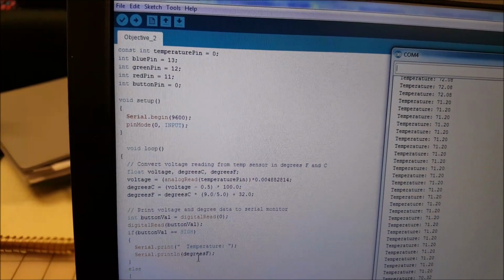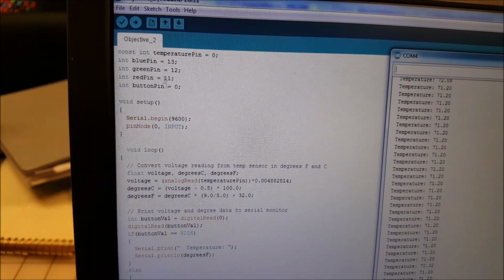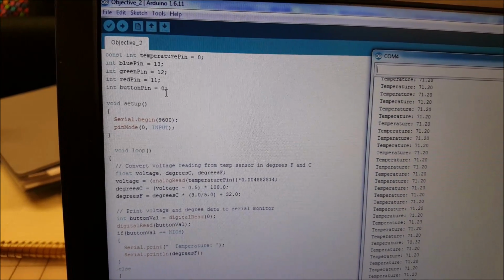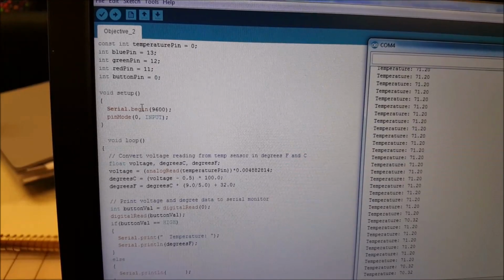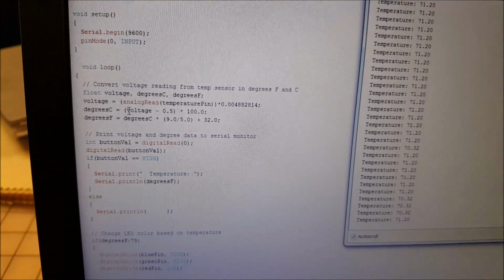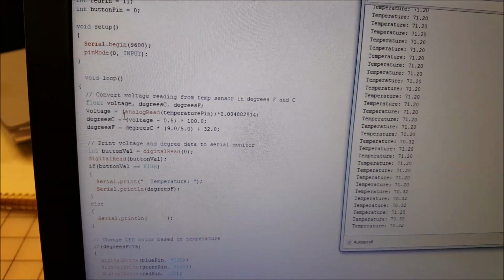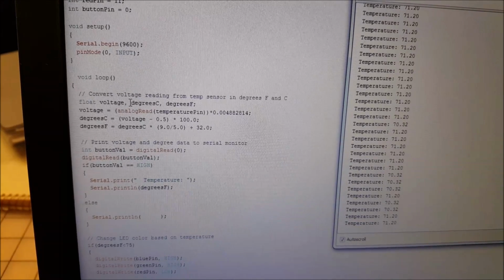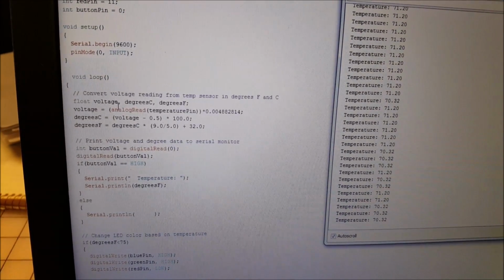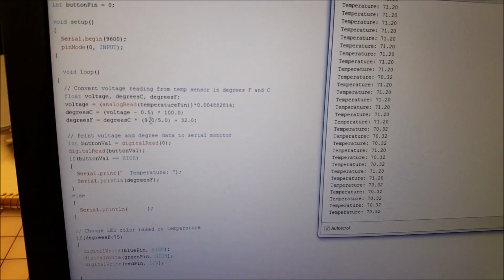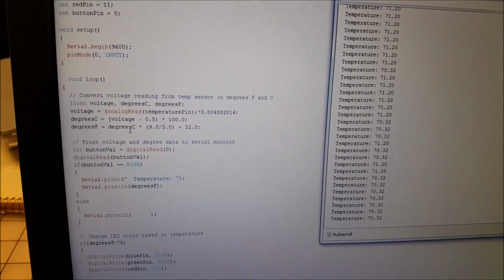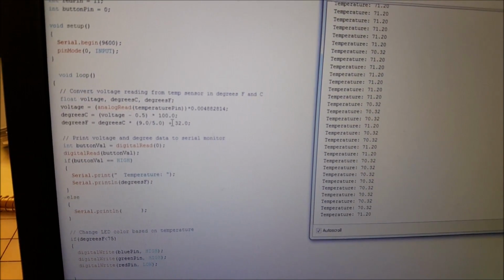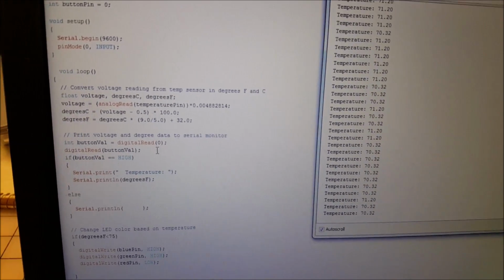So up here are just all of our integers for the various pins and things of that nature. We have the same thing as in the first objective, where we take the voltage output from the temperature sensor and convert that into the degrees Celsius and degrees Fahrenheit. We're not using degrees Celsius in this one, but I just left it in there.